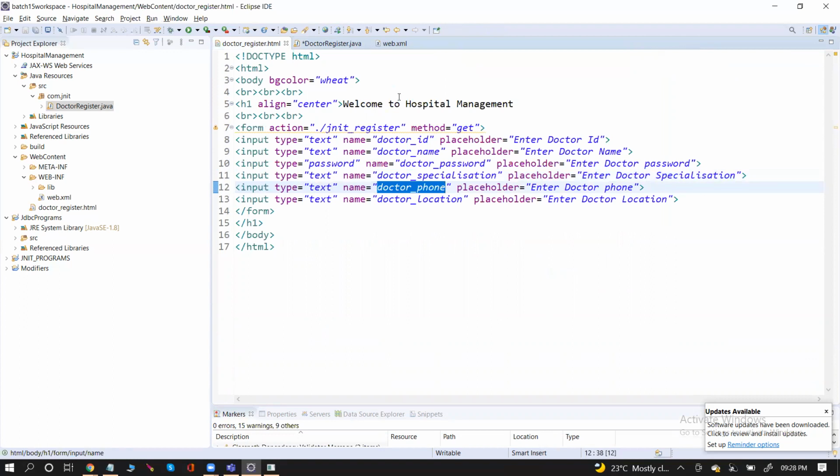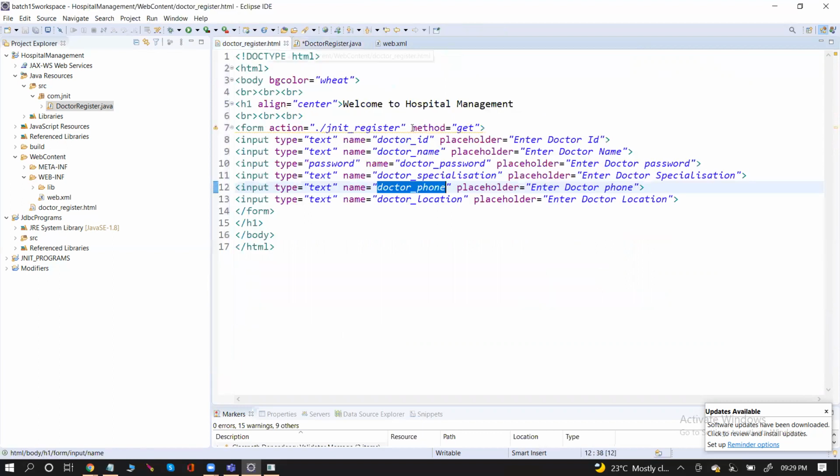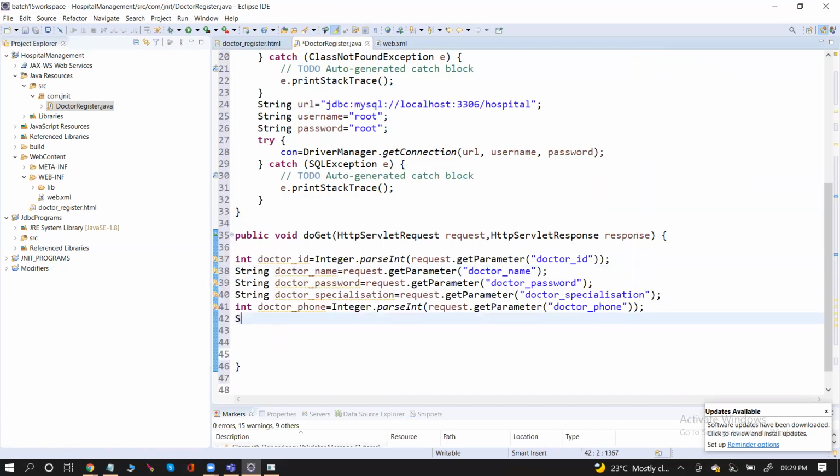Now, doctor phone is integer, right? So what I can do here, directly we can write this: ParseInt, instead of doctor ID, you can say doctor phone. Next thing is doctor location. Location is string. So have some patience and try to copy paste. Don't type. It will reduce a lot of errors and problems. A lot of people will type and will face these problems.